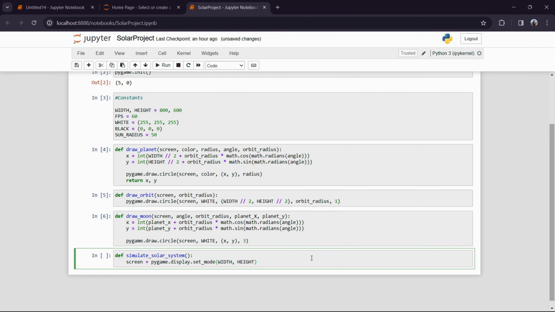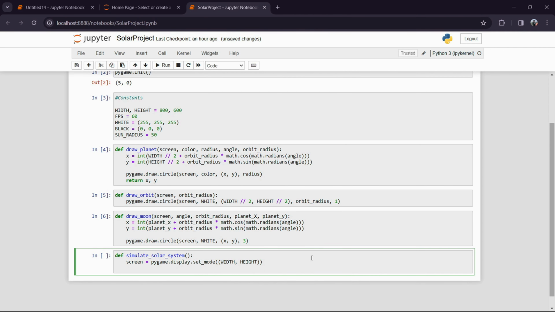Okay, now these two are almost done. Now this will be in a circular bracket. Okay, so we are now done with setting our display. Now the next thing will be to set the caption of the display. We simply say Pygame dot display, it will be in small letters, Pygame dot display dot set caption. And in this caption we can have anything like solar system simulation. So you can have any text over here.